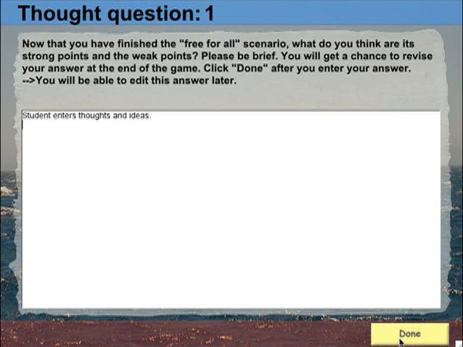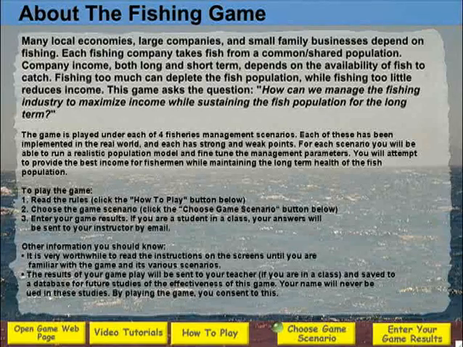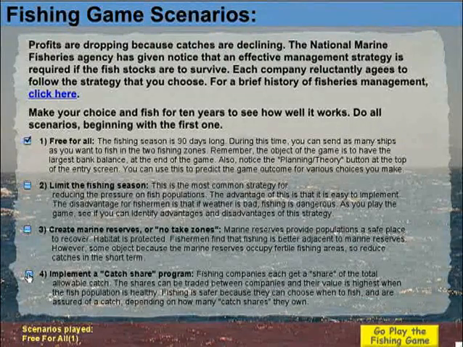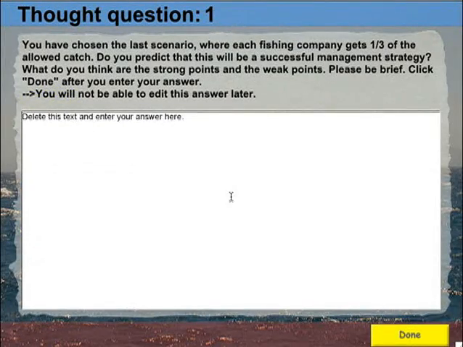You can play the scenario again if you want, and you will be able to add to or change your answer to this question. After answering this question, you can choose a new scenario. It is best to play them in order, but for the sake of this tutorial, the last scenario, Catch Shares, will be chosen. All of the management scenarios, except the first, have questions to answer both before and after play.